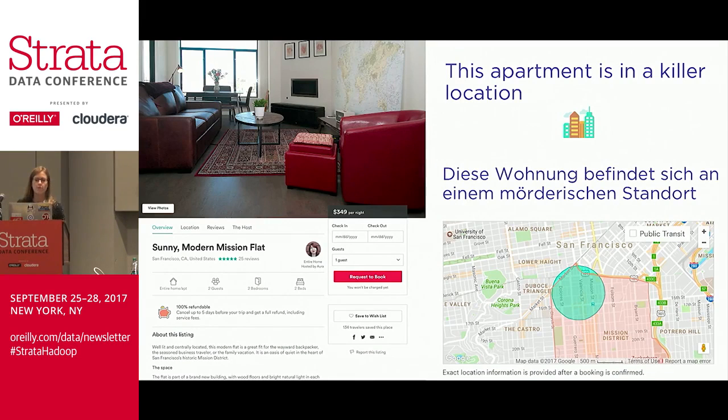So if I really want to target Germans and I want them to come visit me, I'm probably not going to be very successful with an automated translation of this ad. If you look at the word mörderisch, it means the same thing in German as it does in English. Diese Wohnung befindet sich an einem mörderischen Standort. It sounds like a dangerous place instead of a really good place. So that's just one really simple example of why internationalization can be hard, and why it can really backfire in terms of achieving your goals and trying to make your users happier.